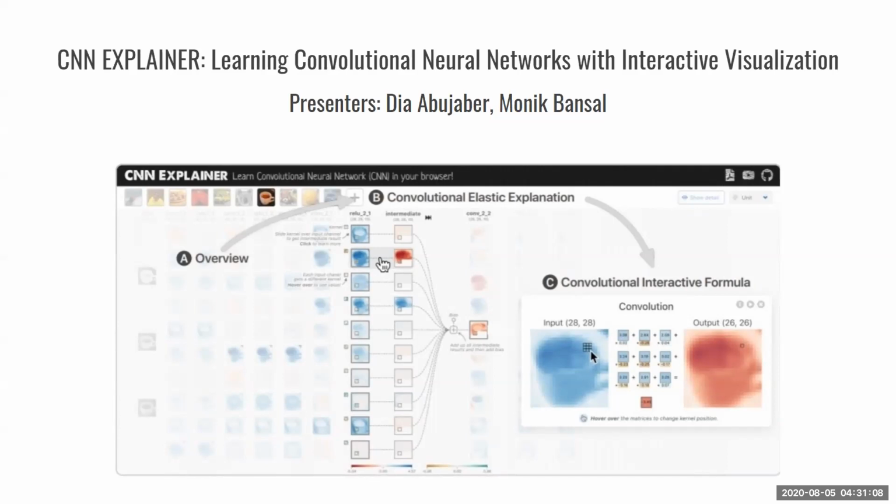So today we are going to discuss a paper which is about the tool called CNN Explainer. And the purpose of the tool is to make CNN learning easy and visually interactive. So this is how the explainer looks like, and Dia would be showing you the demo of the explainer later in the presentation.